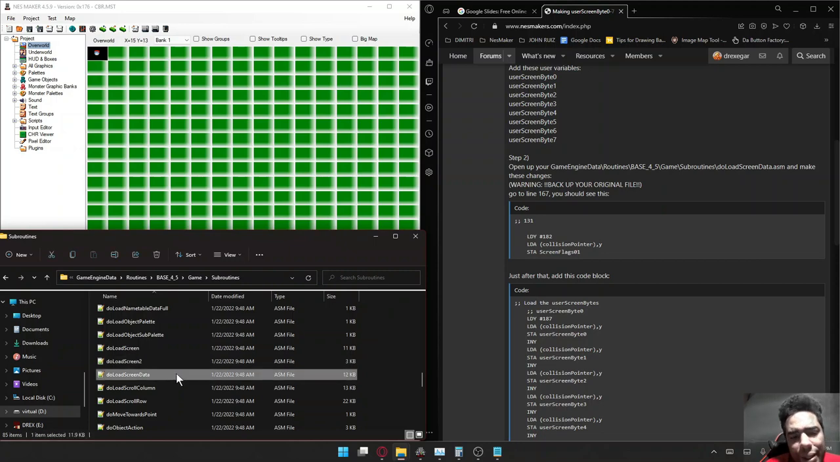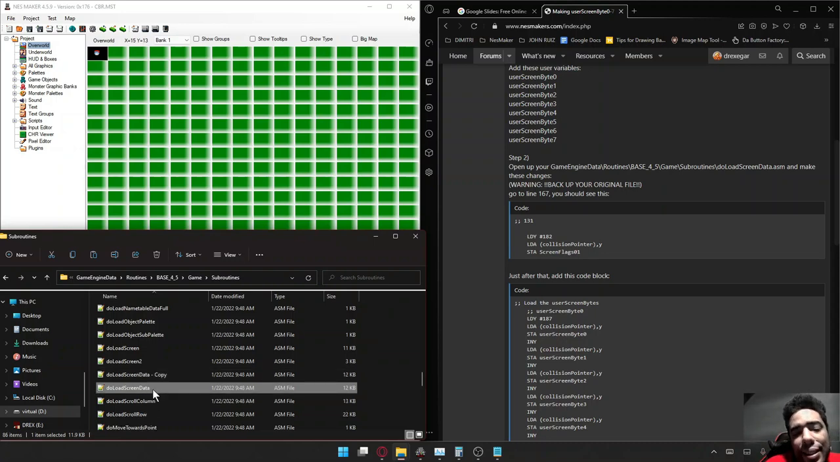And here it is. Now what I recommend is you make a backup. You can copy and then paste. I do Control C, Control V, and then you've got the copy there. Now this is something I want to use with all my Nesmaker games, so I would just edit the original one.